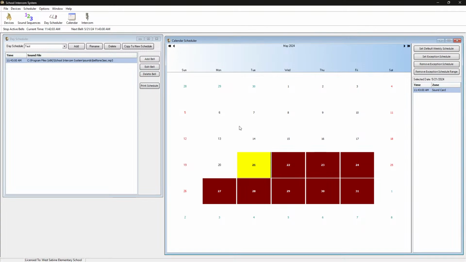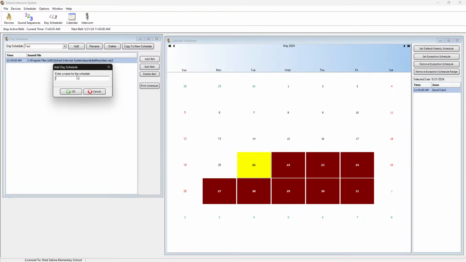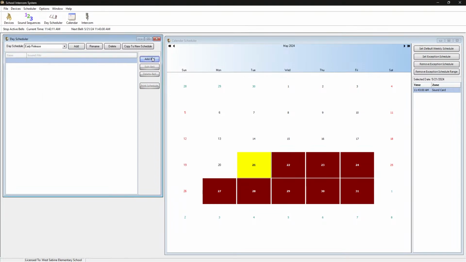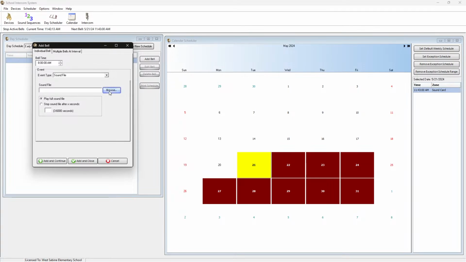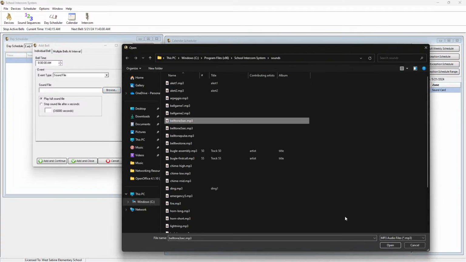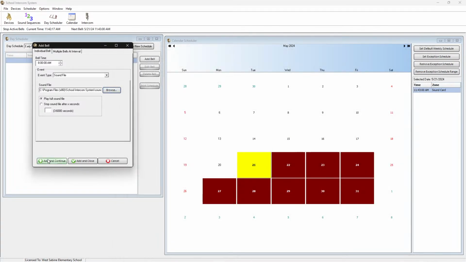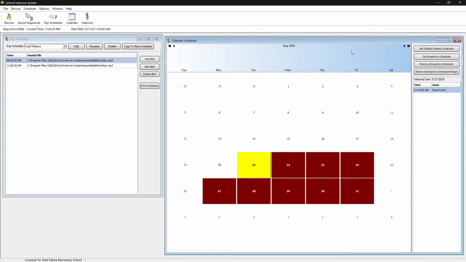While we're waiting for that minute, we can go ahead and start programming another bell schedule. Let's call this one early release. We'll add a bell. We'll have our 8 a.m. still. And continue. But we'll do an 11 a.m. Add and close. Now we can come over here.